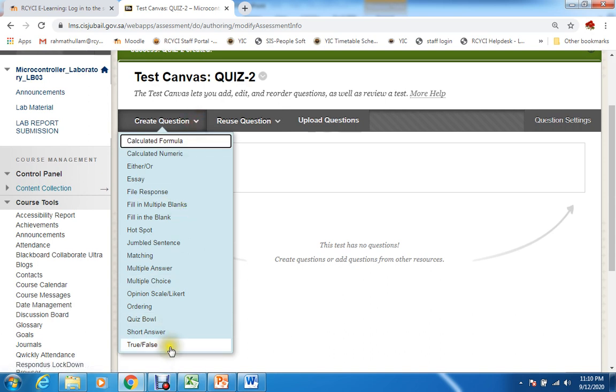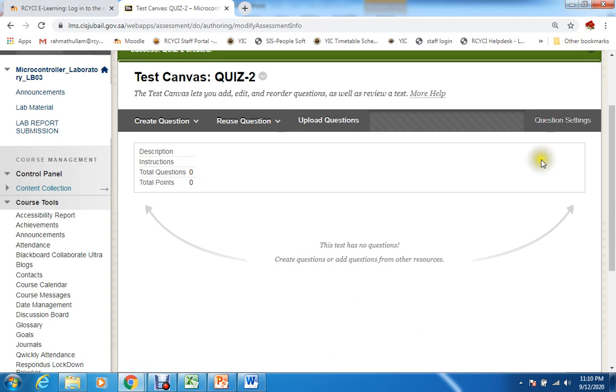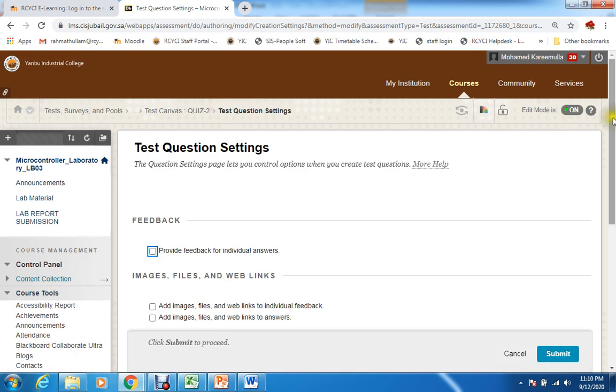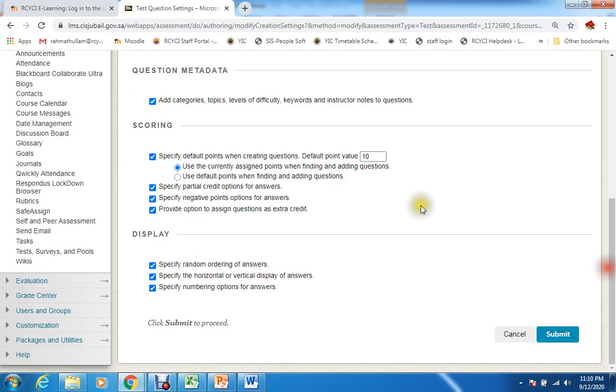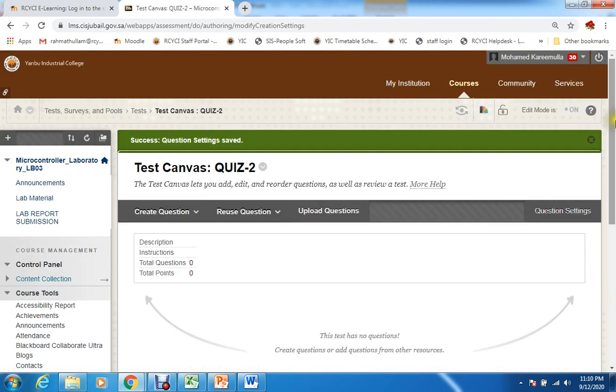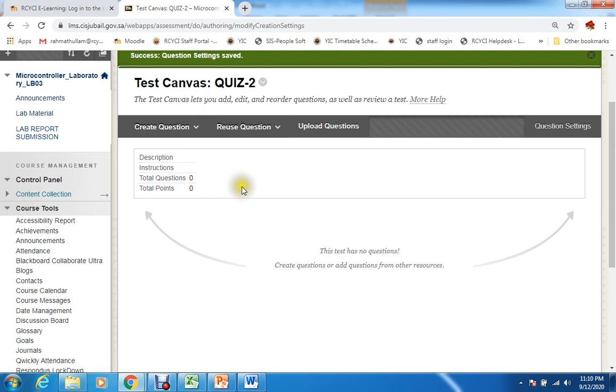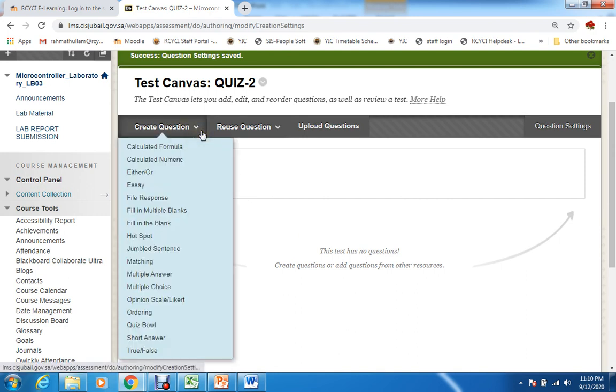You can create any question of any type, and before that, if you want all the questions to be 1 mark or 2 marks by default, you can set it here. By default it is set as 2, so I want all the questions to be 1 mark. Submit. Now whatever questions you create, each will be 1 mark. If you want to change it, you can.